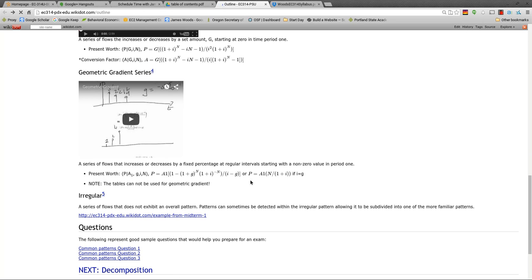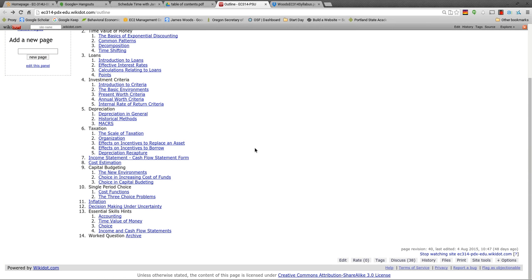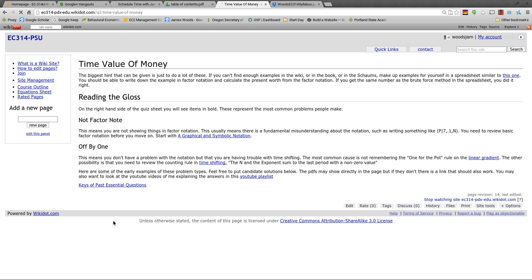You can also find on here the essential questions. Those are the things which are necessary but not sufficient conditions for certain grades. So, for example, I'm heading down to the bottom part of the outline to the time value of money one. And what you'll see is a description of what goes on there, a note about what's going on in the glossary. You'll see this thing right here that says keys to past essential questions.